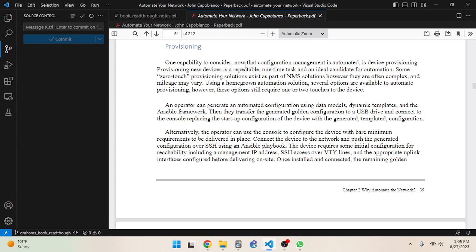We're not even talking about device provisioning. Oh, perfect. Okay, so yeah, we're talking about provisioning new devices.